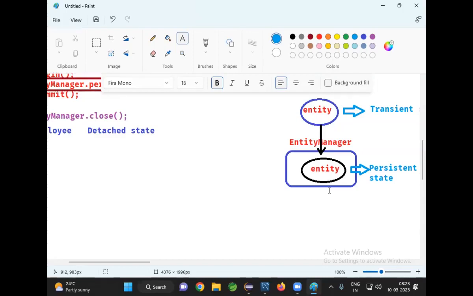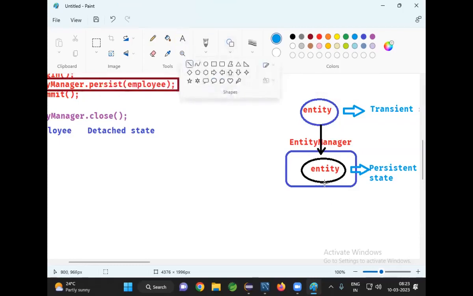Disconnected means when this entity disconnects from the entity manager area. Whenever we detach or whenever we clear the entity manager, or when we close the entity manager, it will detach from the entity manager. Am I right or not? Nothing but it is going out of the entity manager area. So if the entity goes out of the entity manager area, it is going out.